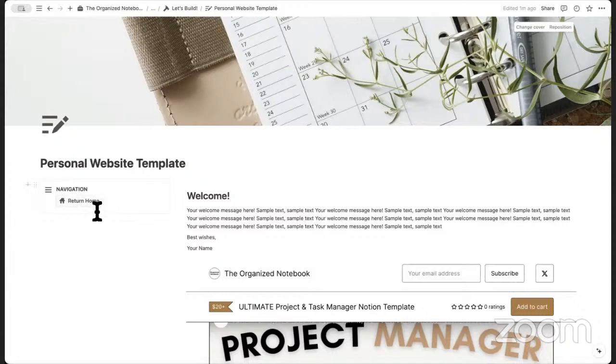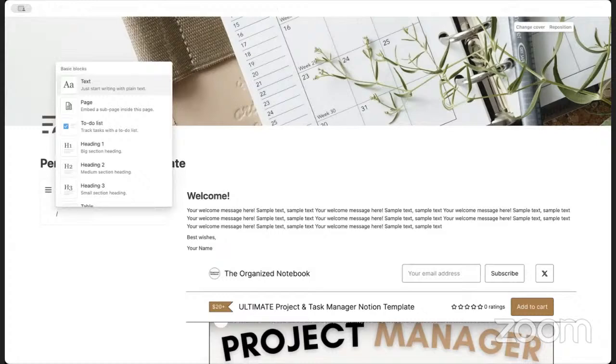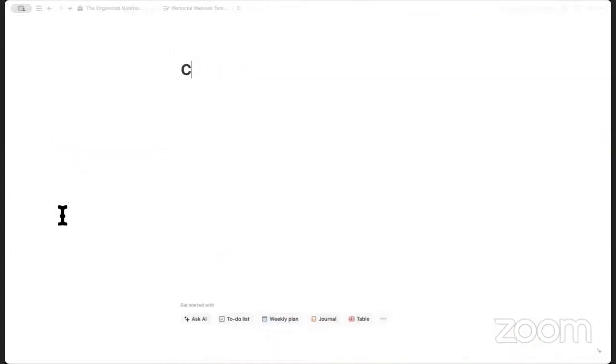So after the return home, let's go ahead and start adding some pages. The top voted ones this time were Google Calendar, Loom, and Tally. So let's go ahead and add, for example, a calendar page here. We're going to click the plus button and then add /page. And then in here, let's say that you're going to store your calendar.